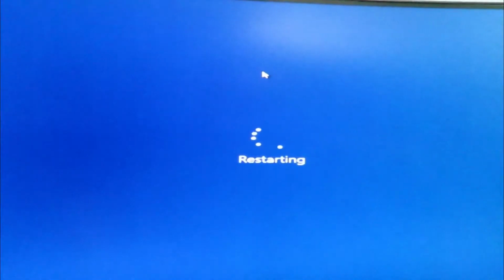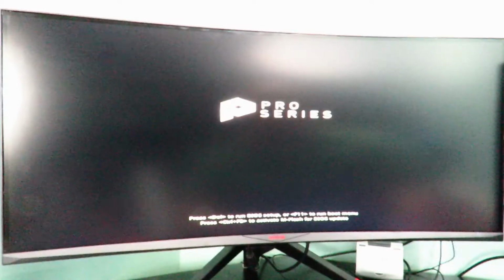All right, so it's removed all the drivers. Now it's gonna go ahead and restart the computer. Apologize for all the lights. It's kind of difficult with a curved display not to capture a light.